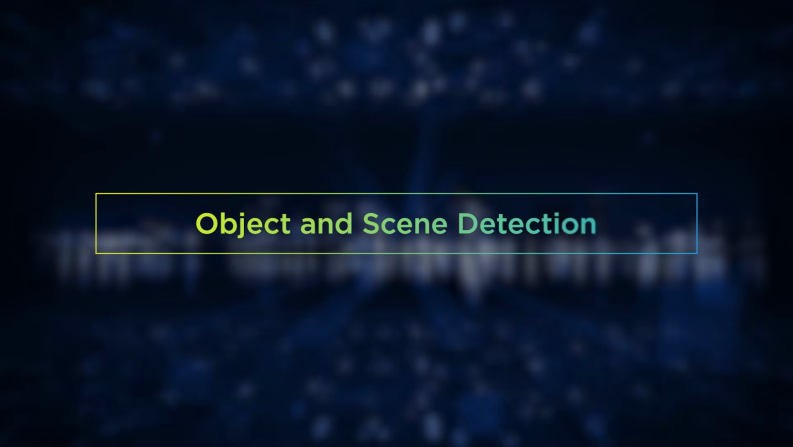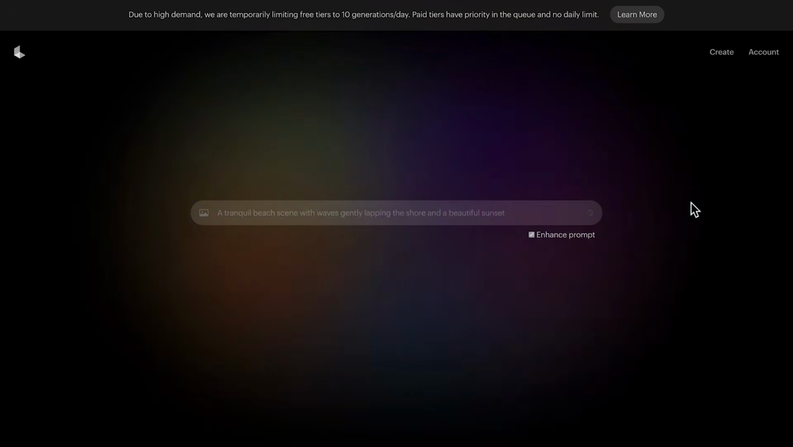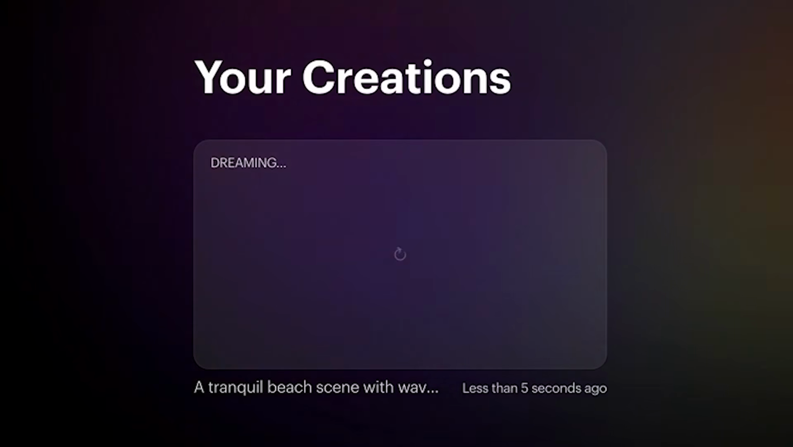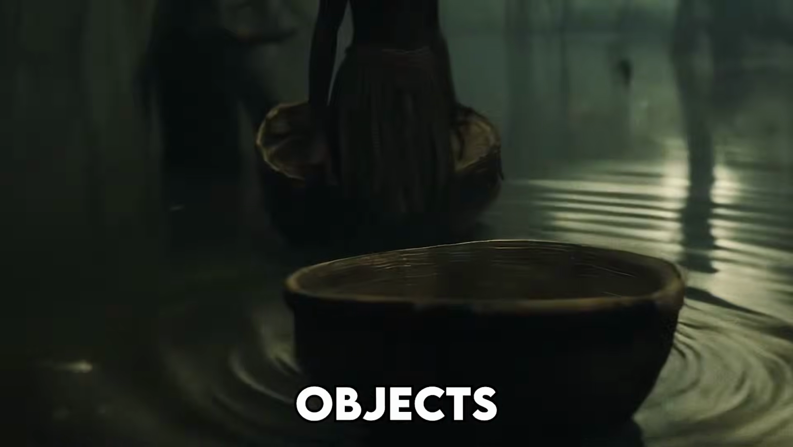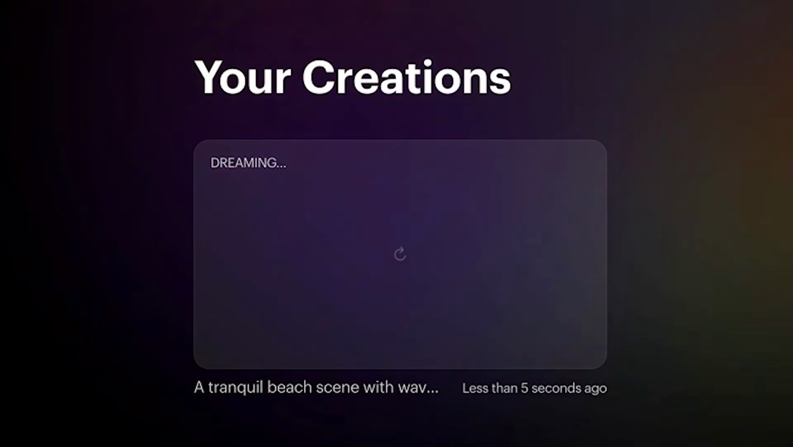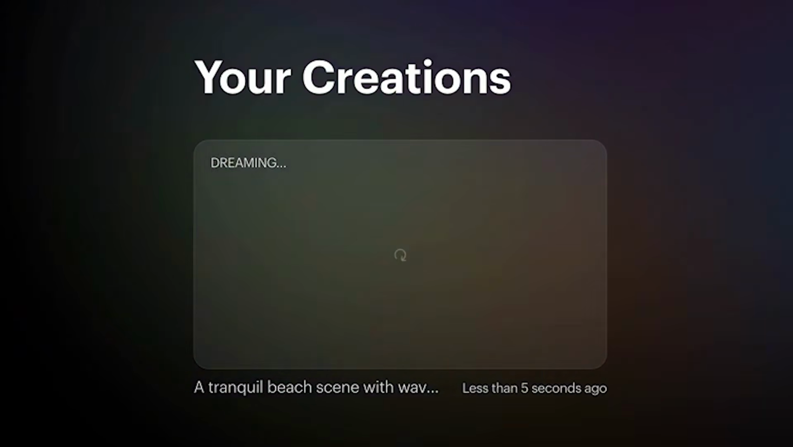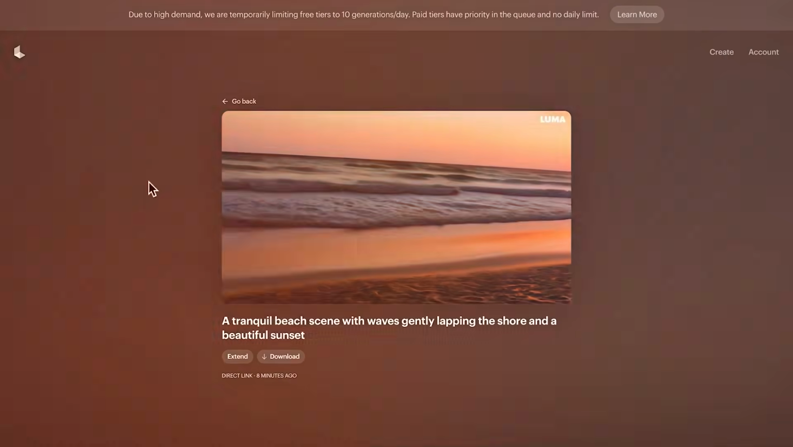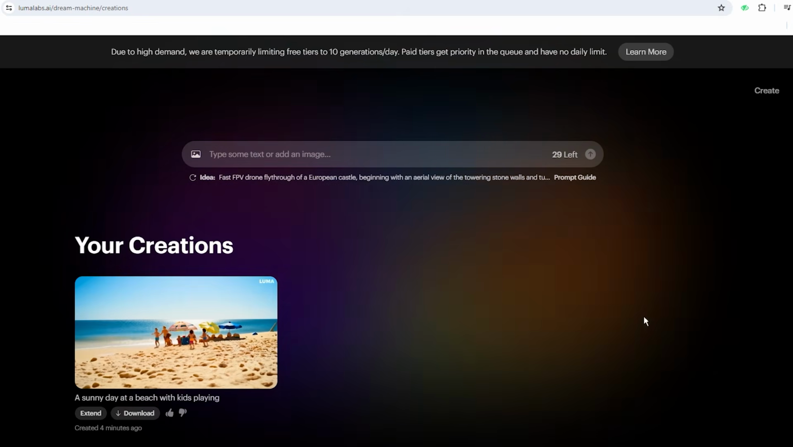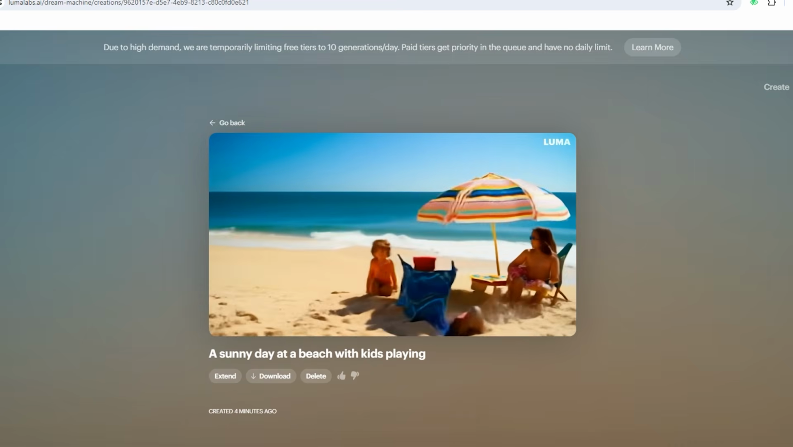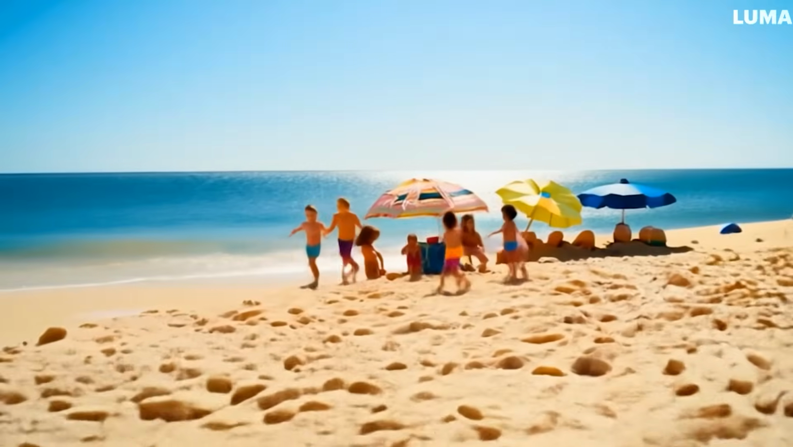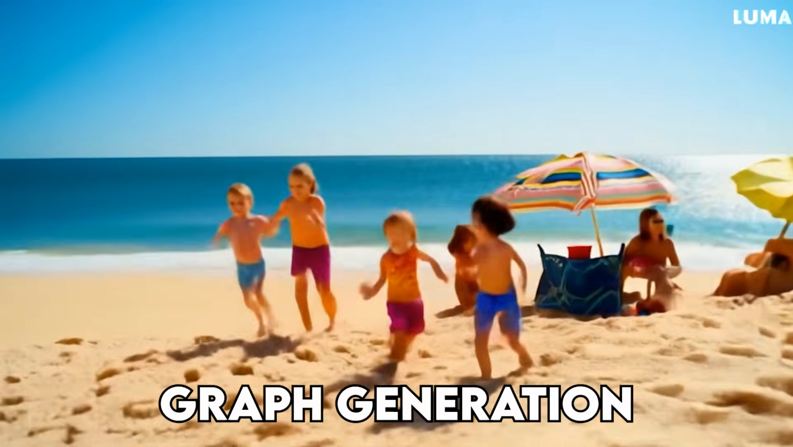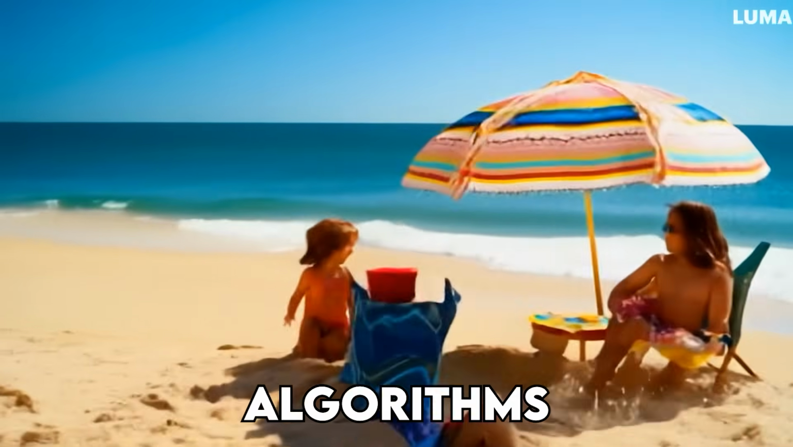Step 5. Object and scene detection. The AI detects and identifies objects within the template, such as people, animals, or objects. This step involves computer vision and object detection algorithms. Then, Luma AI generates a scene based on the text input, combining detected objects, actions, and settings. The scene is generated with the help of graph generation and video synthesis algorithms.